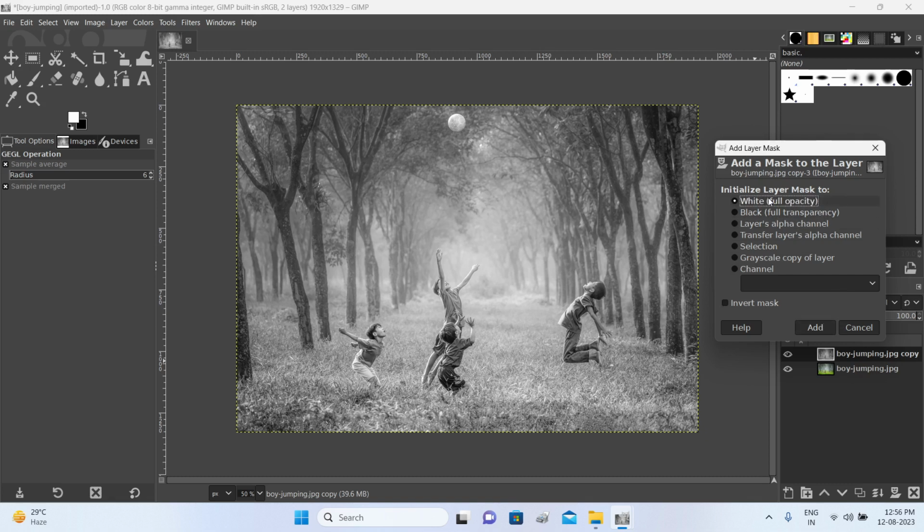And what this does is it will give you two bottles of ink, black and white. And by default, everything is opaque. And whenever you paint anything with black ink, it will become transparent. If you choose this option, you will have the reverse situation. So anything that you want to make opaque, you will have to paint with black. And anything that you want to make transparent, you will have to paint with white. I'm going to go ahead with the first option, the default option, white full opacity. Just go ahead and click on add.